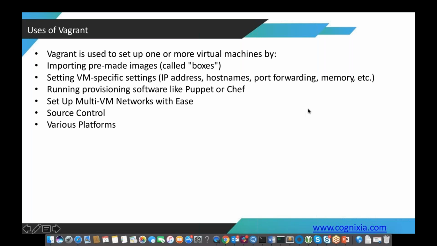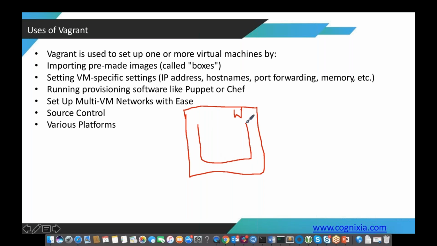All right, so let's continue. If we talk about a host, let's understand it from here. This is our host. This is basically our Windows laptop. Now let's say we have created a virtual machine using Vagrant inside this host. This is our virtual machine.